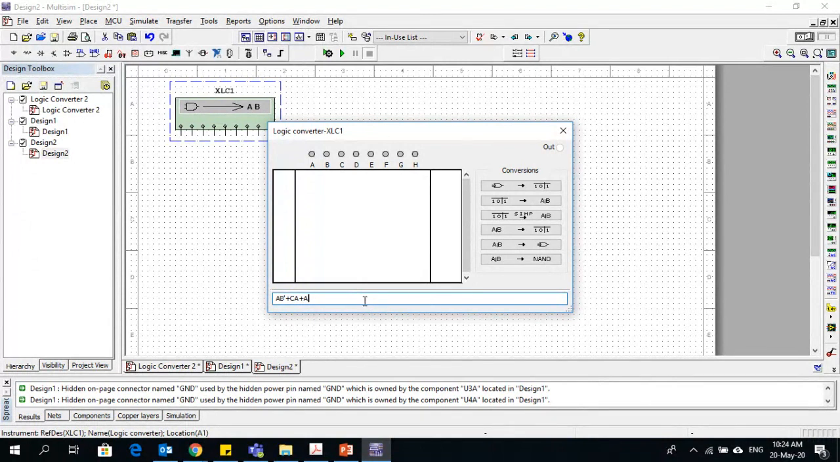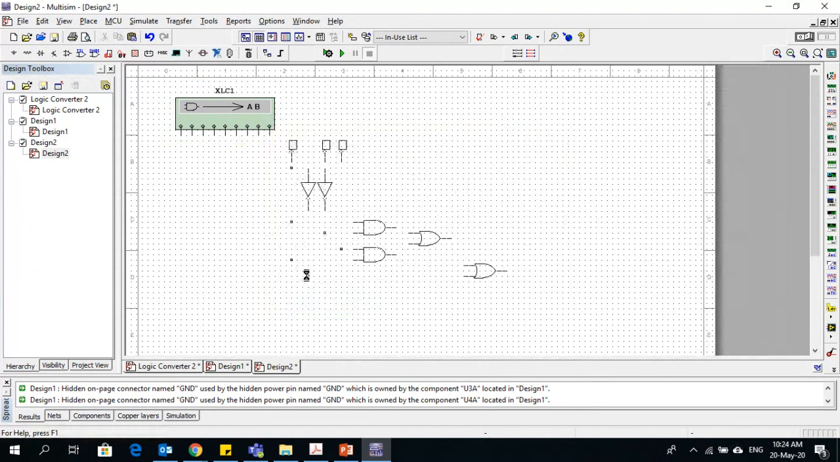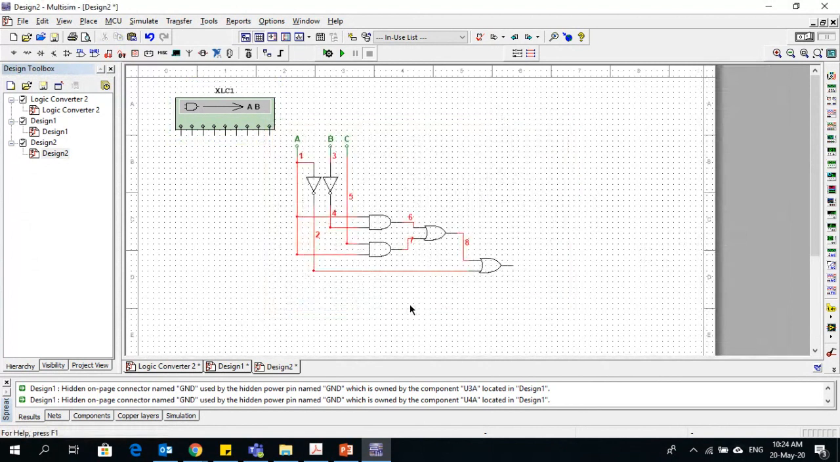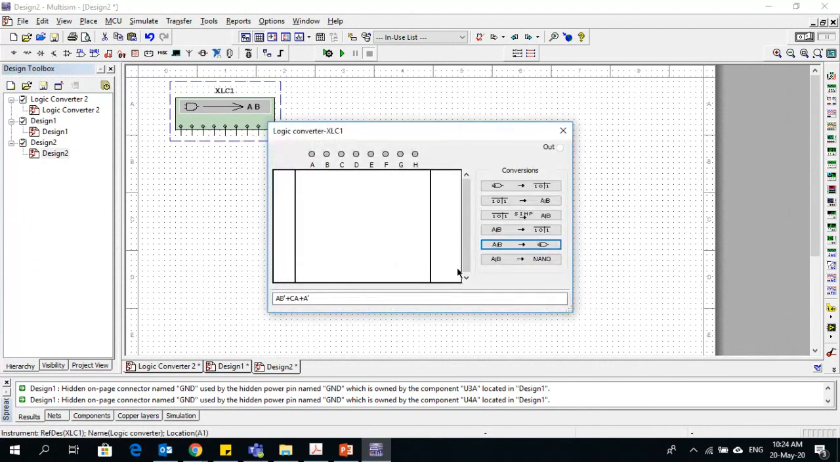Right. So I just typed an expression of my choice. Let's put one more inverse. Okay. So by using this expression, if I want to develop a logic circuit, I will select this option, from expression to circuit, and it will give me a logic circuit like that. So I hope it is very easy for you guys. You will like this tool when you use it.